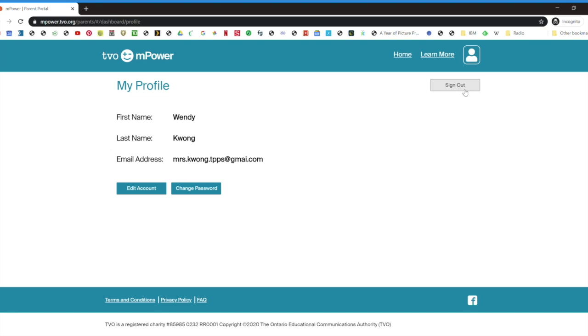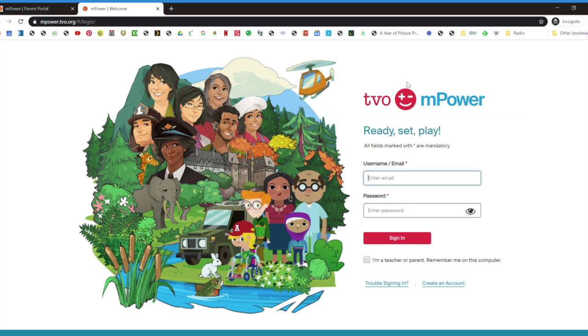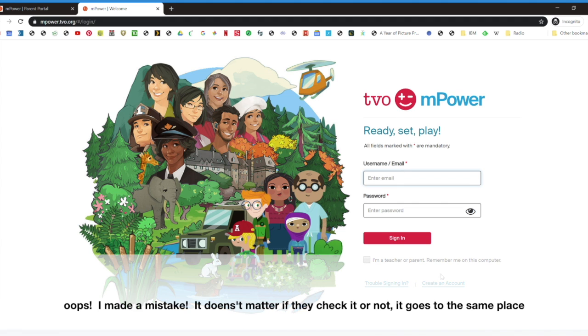So I'm going to sign out, and I am going to come back in as if I was a student. So once you have signed your children up with their accounts, then you would give them your email address and the password for them to log back in, and just ask them to uncheck this part. So when you click this part, it goes in as the adult. When it's not checked, it goes in as the kid.